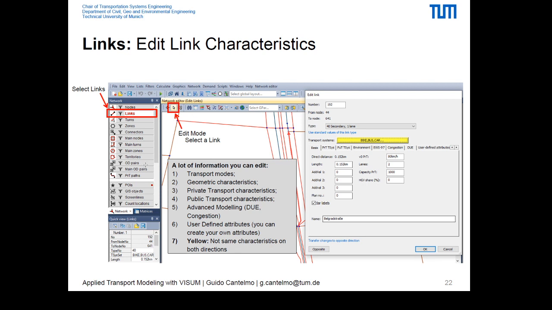You can also look at other information, like, for instance, you have different tabs here. So private transport characteristics, public transport characteristics. DUE is the advanced modeling. So how do we want to model congestion on the link, and so on.